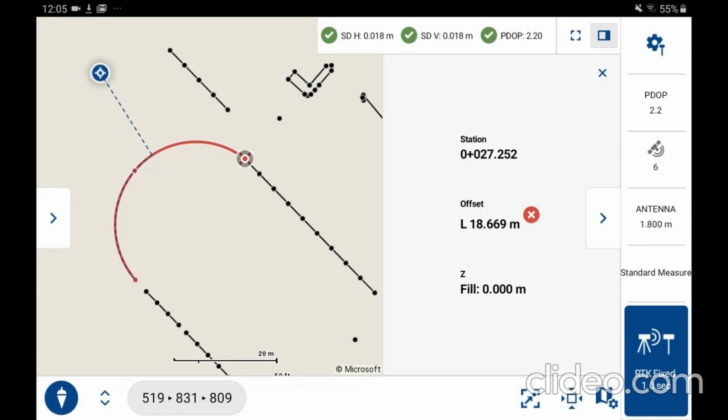So, quick video on how to stake to points on straight lines and arcs in FieldGenius for Android. Thanks!